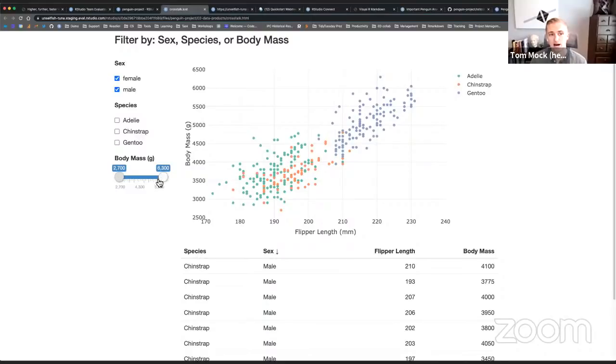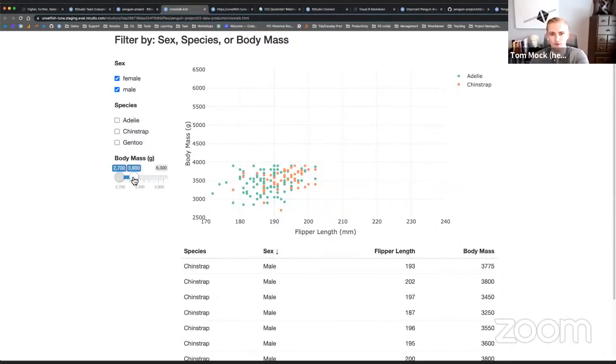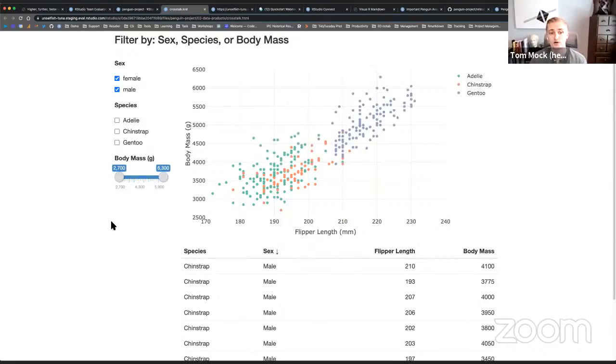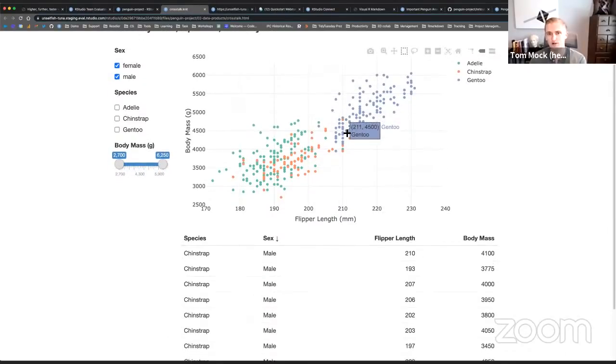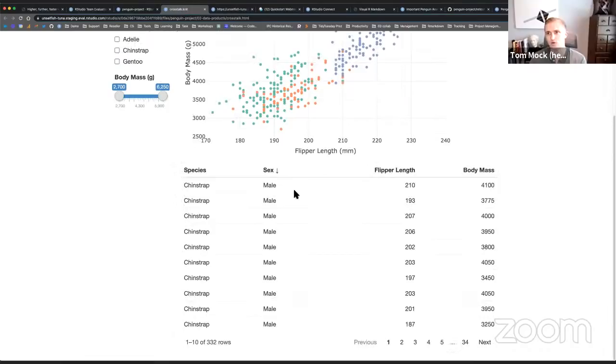Great. I can filter the body mass to show only the lightest penguins, and we can see the drop off of the Gentoo as we get to about 4,000 grams. There's not really any Gentoo penguins that we observe at that body weight. So again, all of this is happening where I'm changing things here. It's affecting the Plotly graphic. It's affecting the table, and they're communicating together to give you this output.